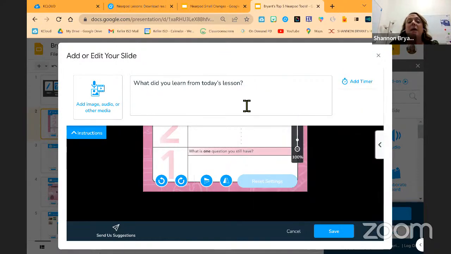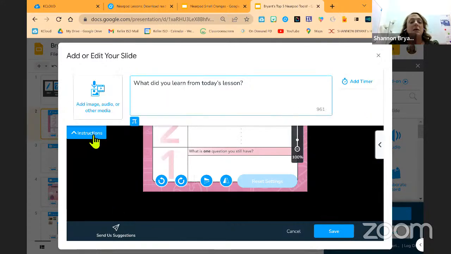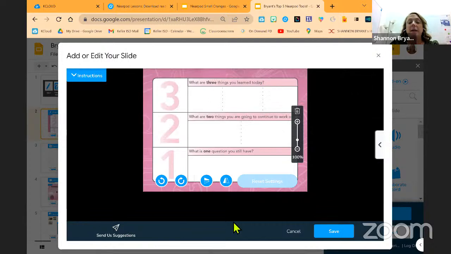Then I type my things up here, whatever my directions are, and this is where I can go to add any of these resources. So I can add a web link, video, audio, a PDF viewer. So if you have something you want them to read before they do the activity, audio recorder or image, it's so cool. And then I can pop that up to look at it.